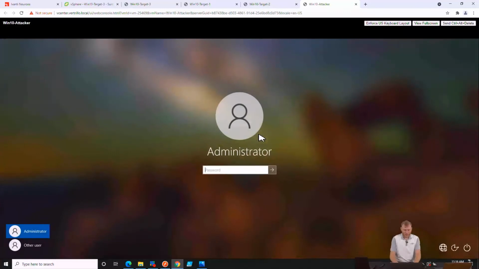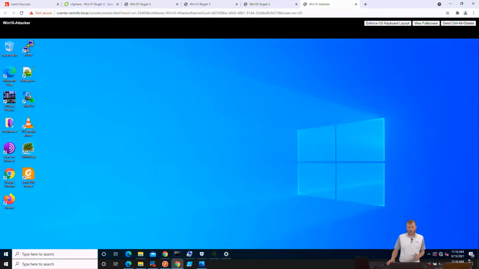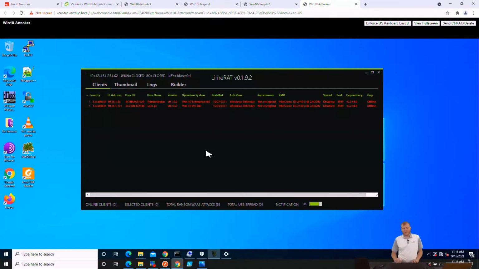So let me show you a little bit more about my environment that I have today. Let me just get logged in here really quick. Okay. So here I have a Windows 10 machine. I'm going to use this as my attack machine. I also have some workstations that are going to be representative of our end users that we're attacking. So here's the application that we're going to be using today.